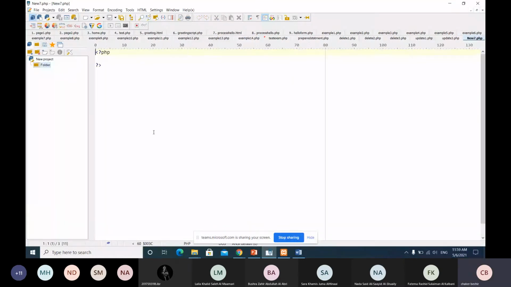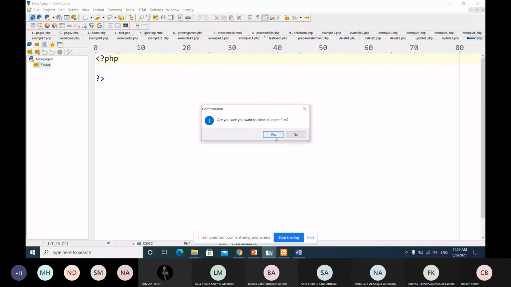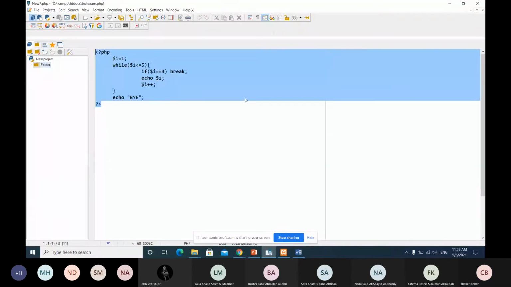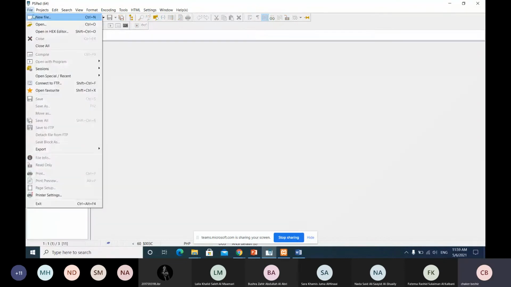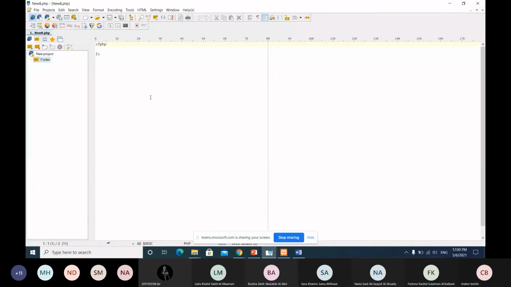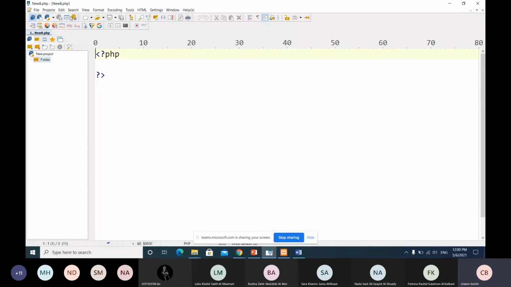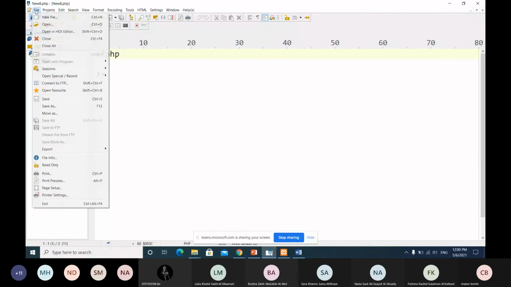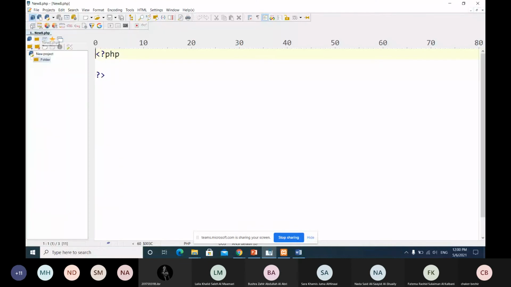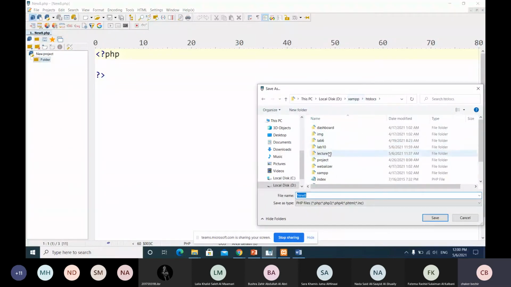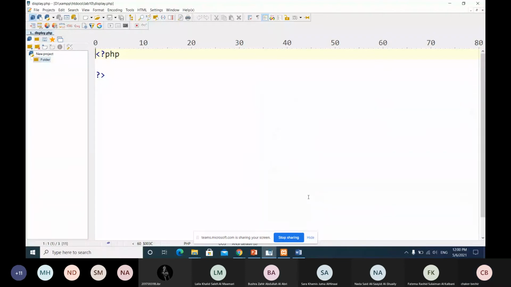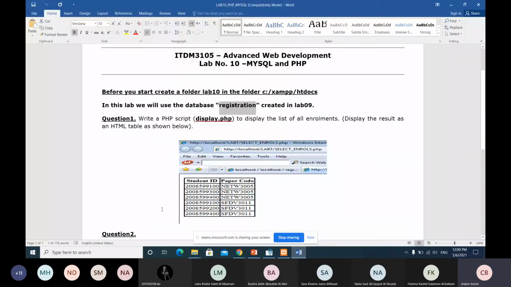I will save it now. I will create a new PHP file, then I will save it. File, save as, in the lab 10 folder that I created. I will save it as display, because it will retrieve from the database and display all enrollments as an HTML table.